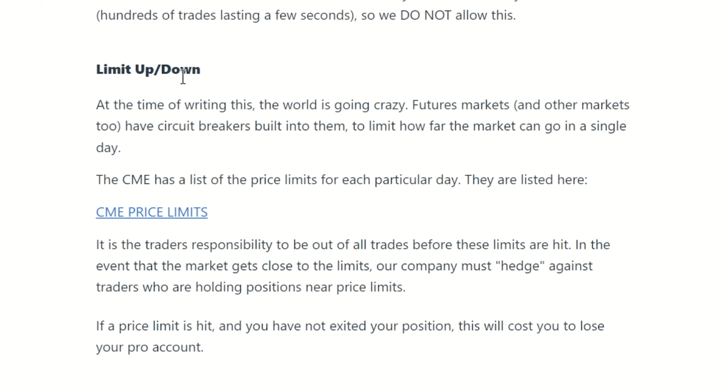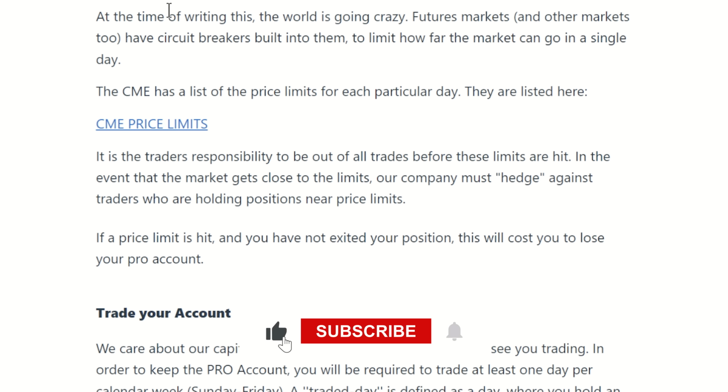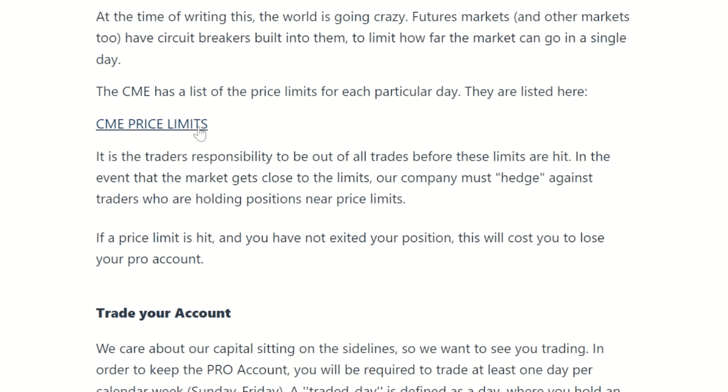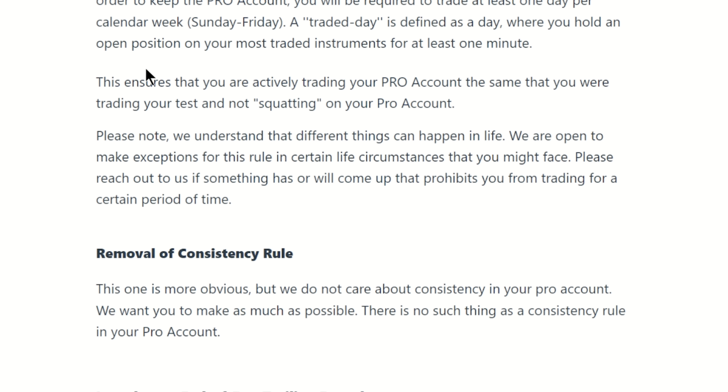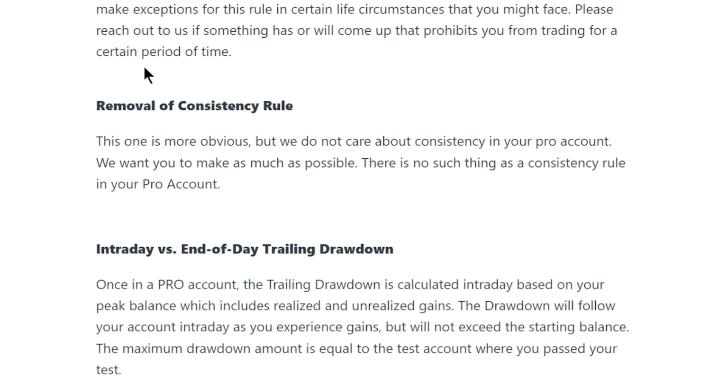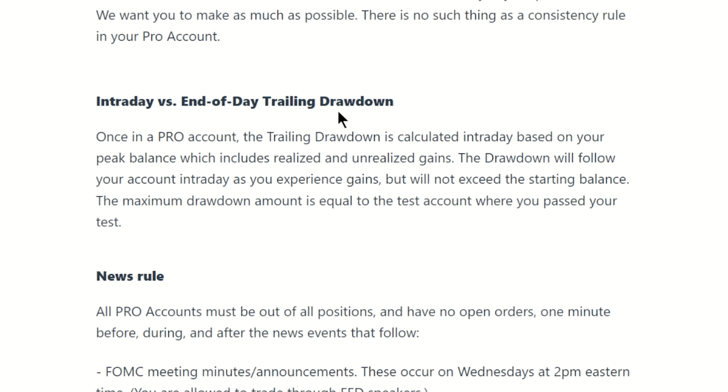No trading bots, no algos. You got to remember your limit down and limit up. This gets very detailed, so you want to click CME, price limits, and go over that yourself. This happens during intense volatility in the market. And then, you got to make sure that you're trading your account, nobody else is, and nobody else is trading your account. There is no consistency rule in your Pro or Pro Plus, which you do have a consistency rule in your evaluation. And then the intraday versus end of day trail.